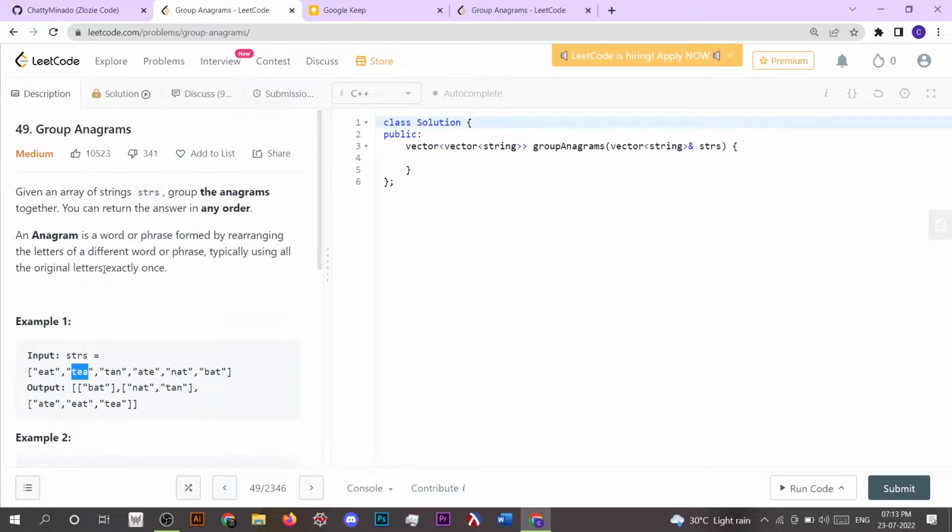So here in this problem, what we have to do is group all the anagrams together. So let's say eat is one of them. Eat and tea can be grouped together, and then tan, nat are also the same. So let's dive into its approach part.